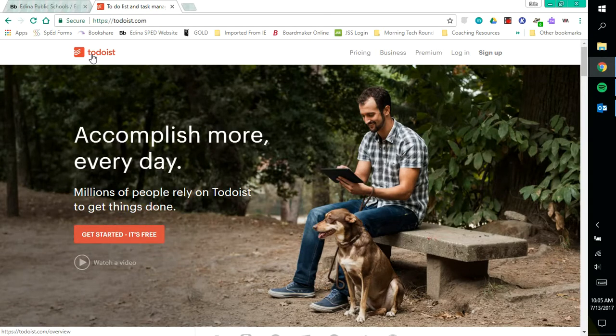I use Todoist personally, and I like to have both the Windows app at work, the Mac app at home, and the app on my phone. So I can find my lists and my to-dos anywhere I am.